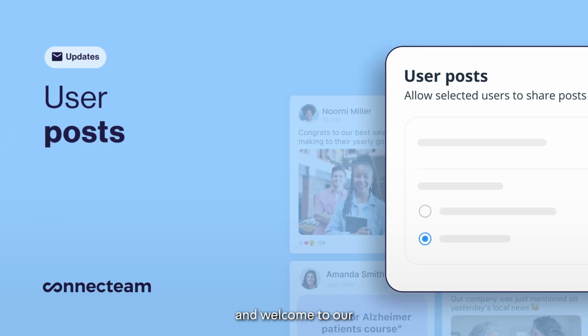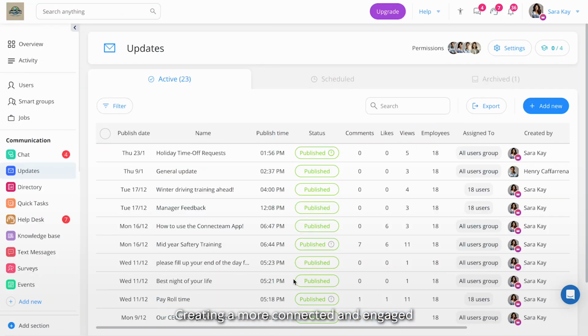Hey there, and welcome to our tutorial on how to let your employees post on the company feed. By letting your employees post on the company feed, they can share important updates, photos, and insights directly with their colleagues, creating a more connected and engaged workplace where everyone's voice is heard.